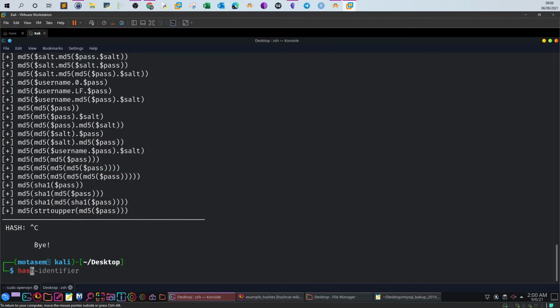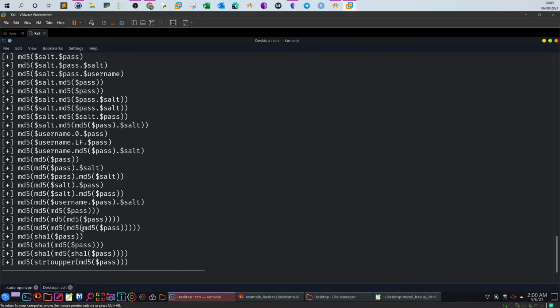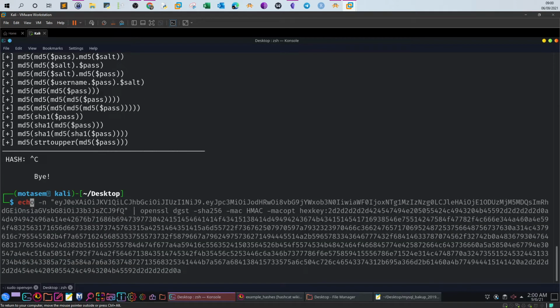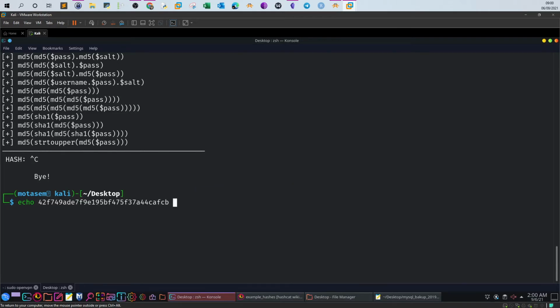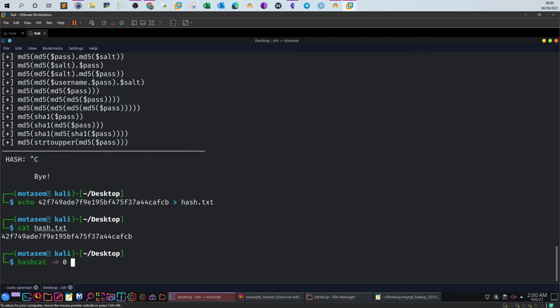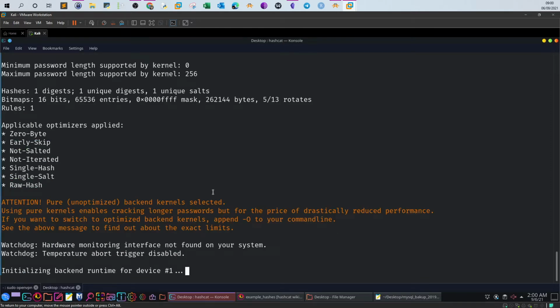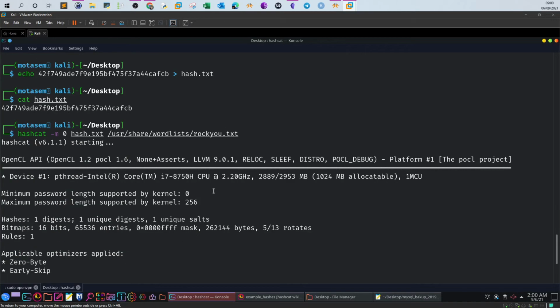And then first we have to put the hash in a file. So let's have this one. Echo into a file. Let's name it hash.txt. Cat hash. Okay, now hashcat -m 0 hash.txt, and then use the wordlist, /usr/share/wordlists/rockyou.txt. Okay, I'm gonna leave this running. This is optional, of course.